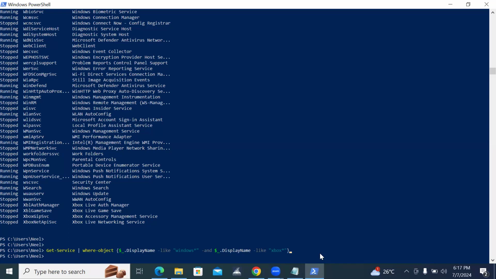Missing some here? Yeah, right. What was missing here? You see Get-Service | Where-Object {$_.DisplayName -like "Windows*" -and DisplayName -like "Xbox*"}.